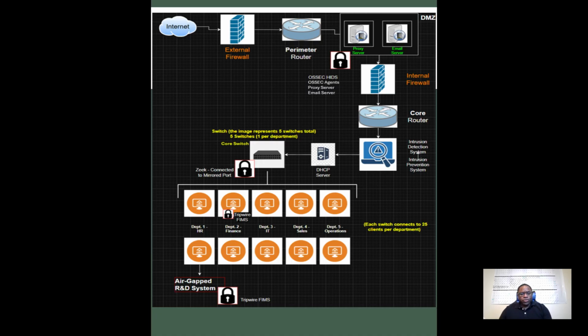So here's my full network diagram for a small mid-sized enterprise. The network is segmented and layered with multiple security controls to meet the requirements outlined in this due out for the week. Starting from the top, the traffic from the internet will first pass through the external firewall, which will filter unwanted internet connections and reinforce perimeter access.